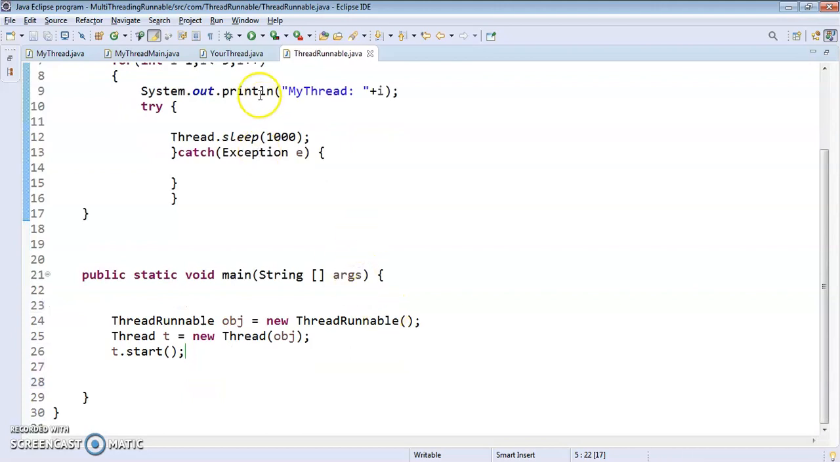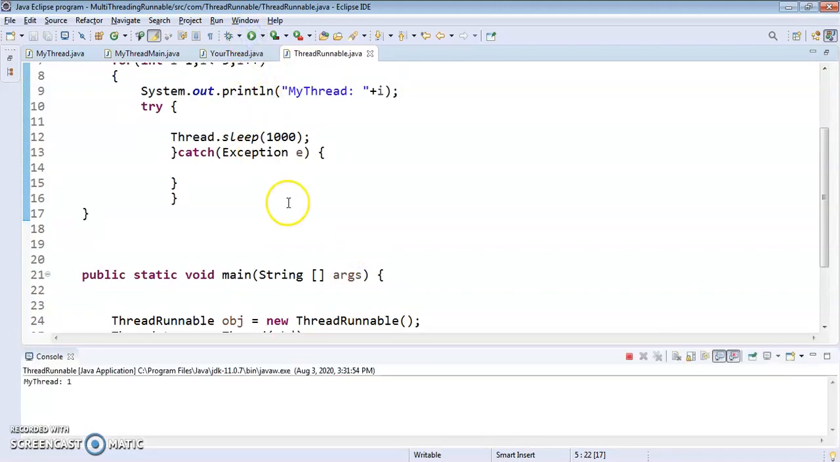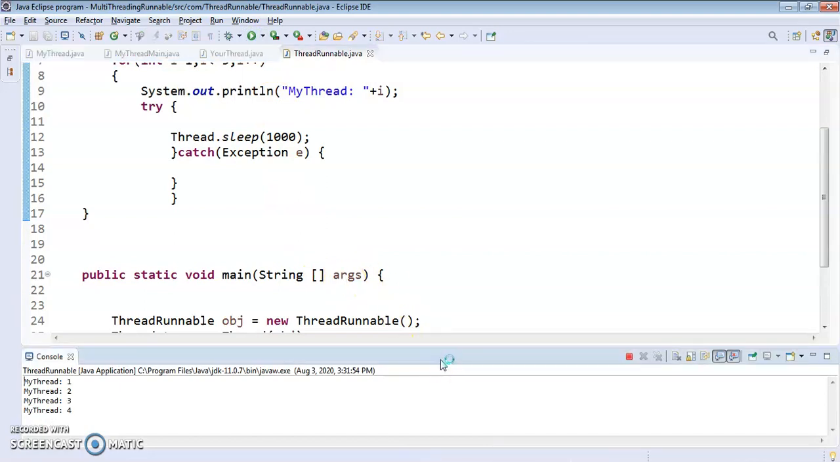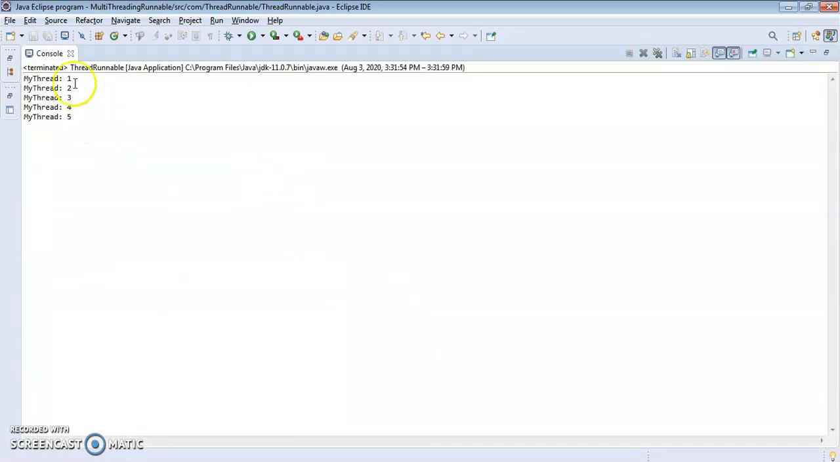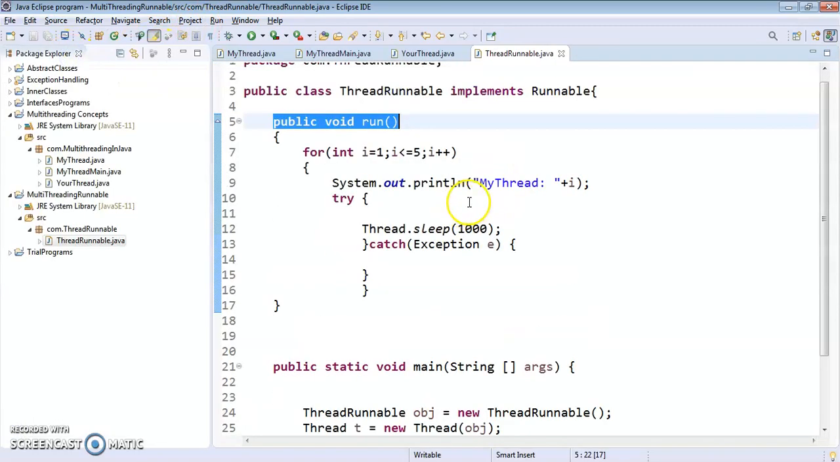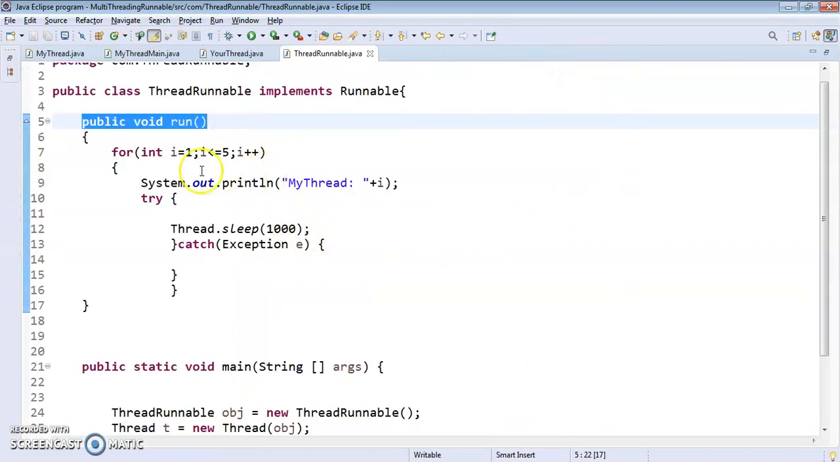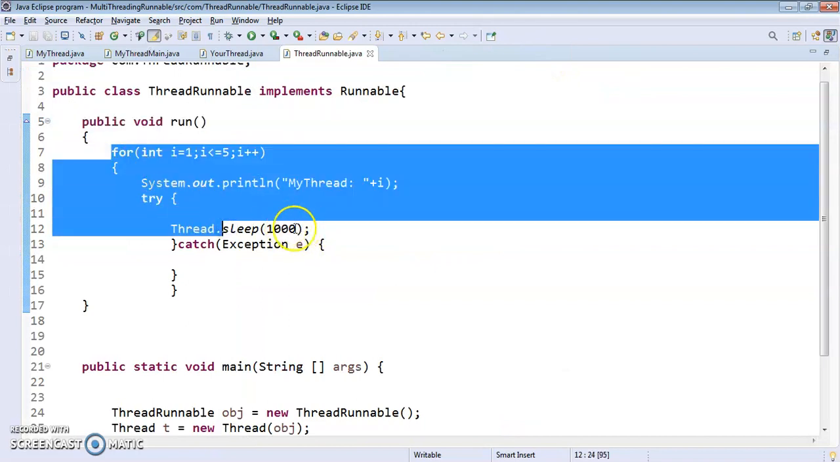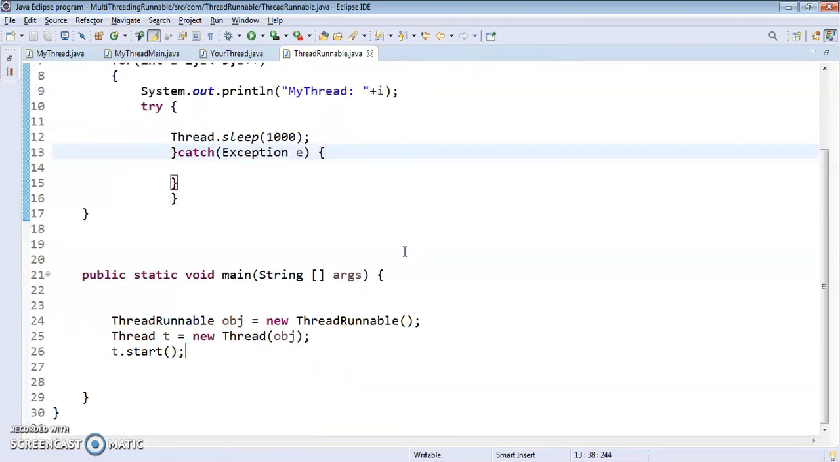So let us check the output. We'll run this. Observe, now the output is generated. It is giving 1 2 3 4 5 as we have looped from 1 to 5. And why does it come one after another? Because we have applied the sleep method. The sleep method will interrupt the execution of this loop for 1000 milliseconds. That is the reason why it is printing one after another.